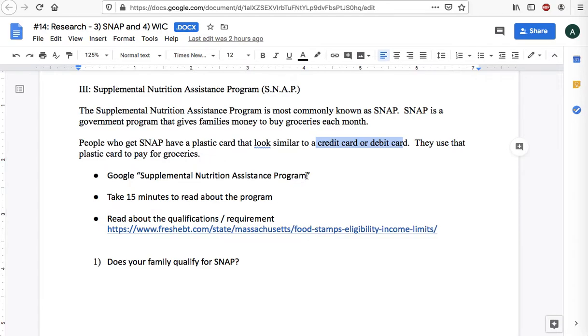So I'm gonna have you guys Google it. So Google Supplemental Nutritional Assistance Program, or you can probably actually just Google SNAP if you want, and take some time just to read up on the program. So I would spend just like 15 minutes, just read it.